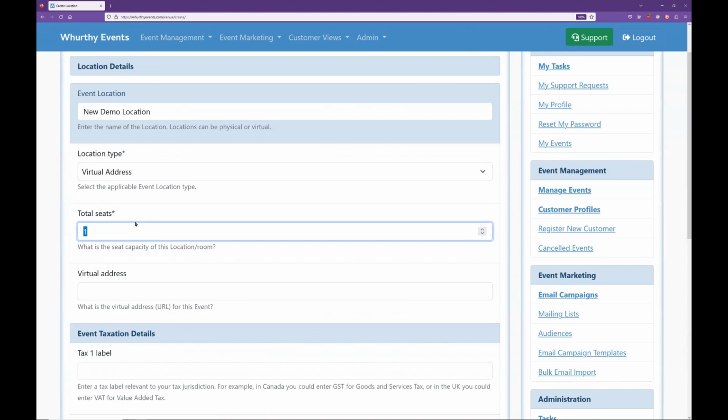The basic idea here is that the number of seats that you enter will be checked when you are creating events against a location. So if you create an event against this new demo location and I were to enter 10,000 seats, it would allow then for that event to have up to 10,000 seats. If I just entered 10 total seats, and when creating the event I tried to create an event with more than 10 seats, it would let me know that this location has a limit of 10 seats.